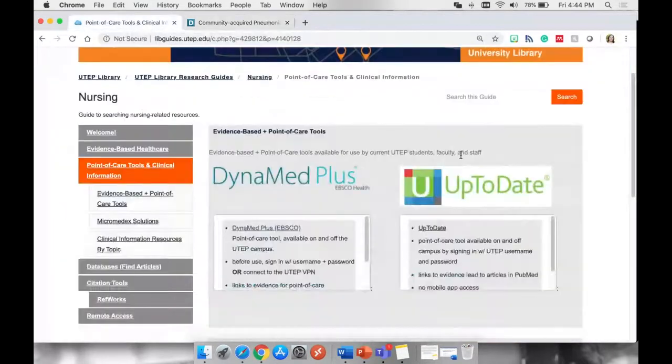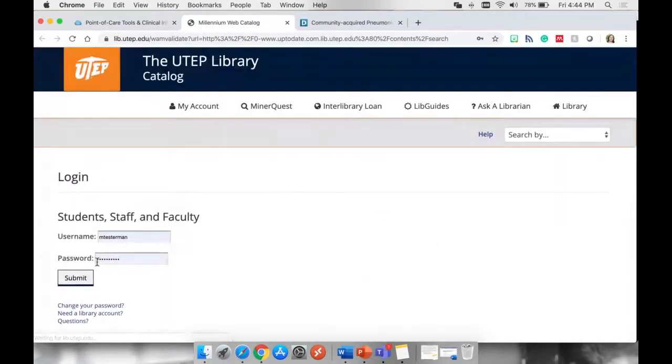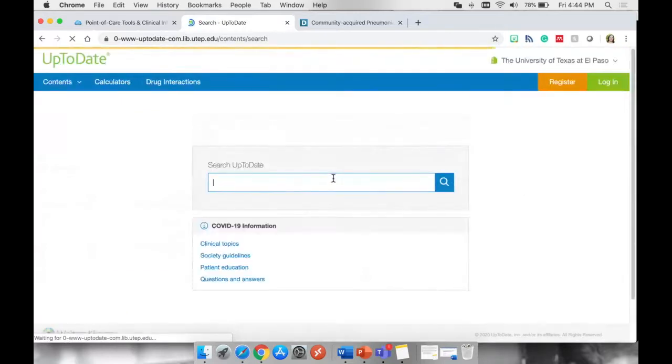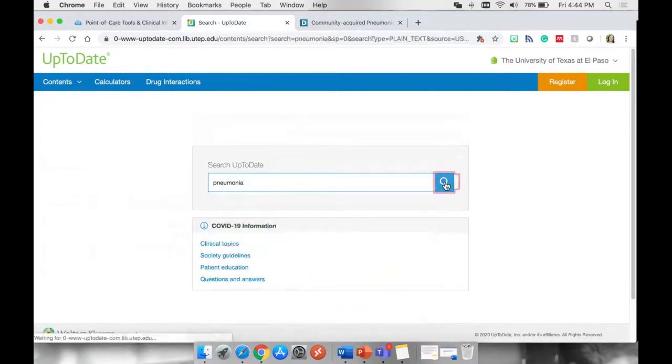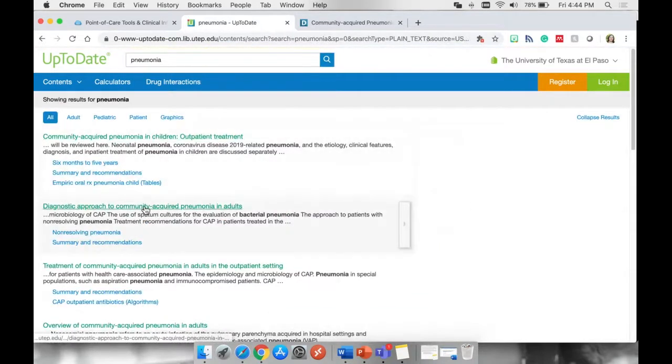Now I'm going to move out of DynaMed and head into UpToDate. UpToDate will always ask you to sign in whether you're on the VPN or on campus or off campus. It will always require you to sign in. This also has a search bar where I'm going to type pneumonia. Now, their suggestions are not very specific, but once I click search, I can see that the search results are very specific. It's also organized a little bit differently from DynaMed.